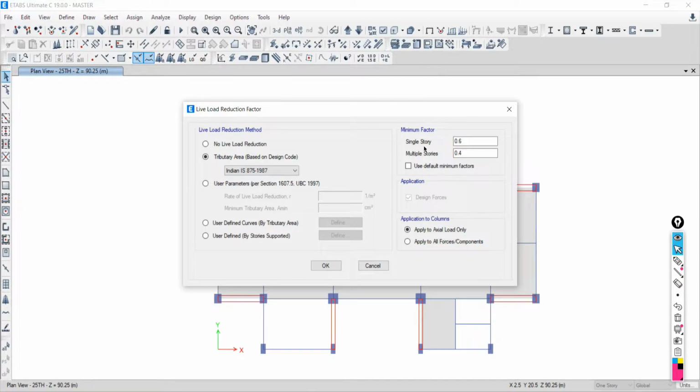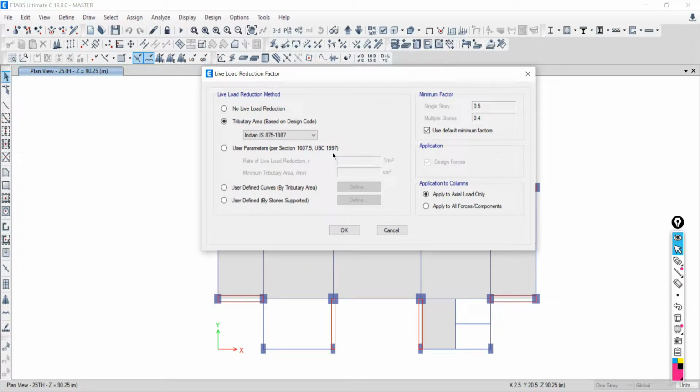And see, for a single story this default setting is there. Check this option, use default minimum factor. For single story it is a 50% reduction, for multiple story a 40% reduction. This is the consideration by the software. But if you want to do the reduction of live load by your own definition, check this option, user define by story supported.